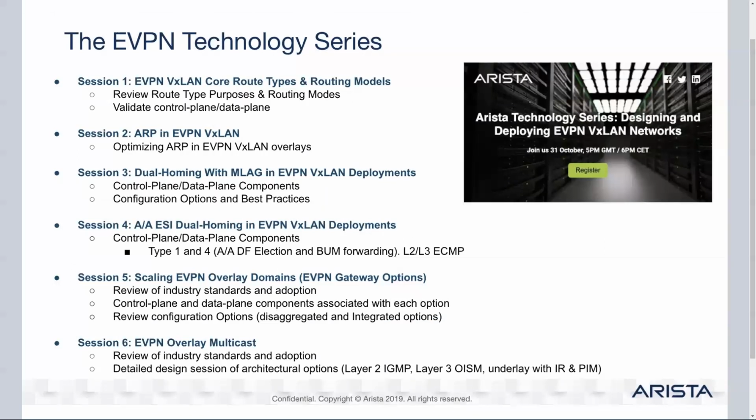Be remiss if I didn't just cover what the technology series is as an intro. So we put this together. It is a tech session for engineers, by engineers, by us. So it primarily is configuration, verification, validation on the routers themselves, a deep dive into the route types in this case. But we've identified 6 sessions to start off with that we think are critical in understanding when we're deploying and developing EVPN VxLAN networks. We've got today's session, which are the core route types and the routing models, which I'll cover in a little more detail in the following slides.